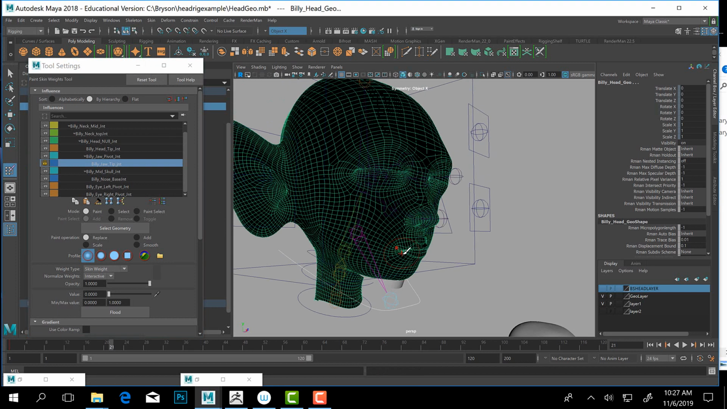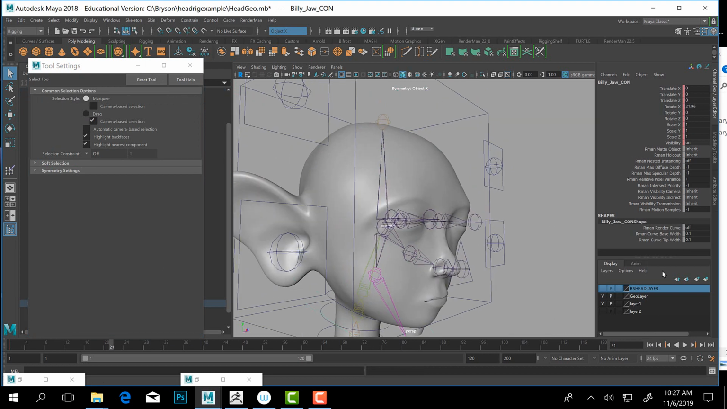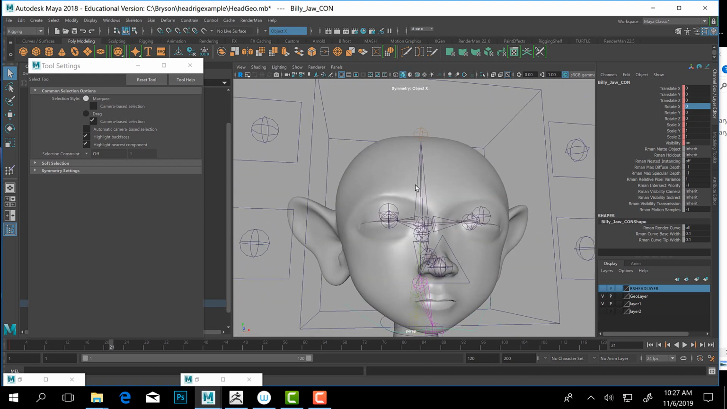All right, basically at this point, I would say that the rig is pretty much done. Everything is working. I'd have to just go in and finish out the paint weights, make sure that they're still functioning all together. But really, otherwise, that's pretty much what you would do to rig a face.